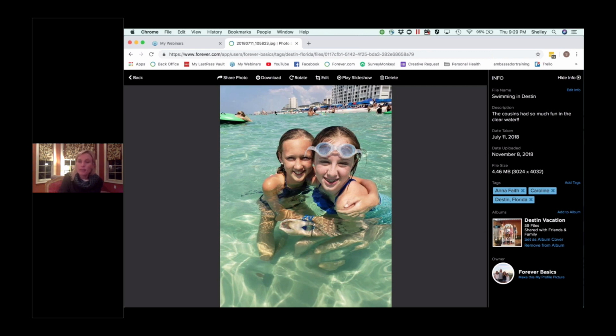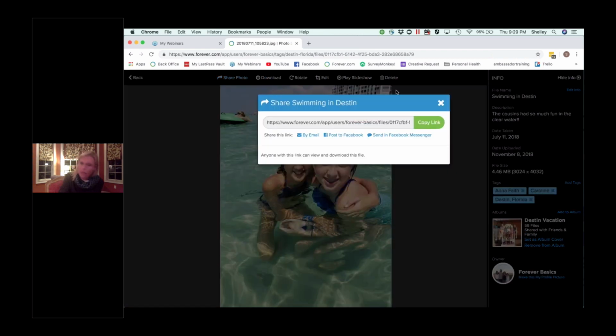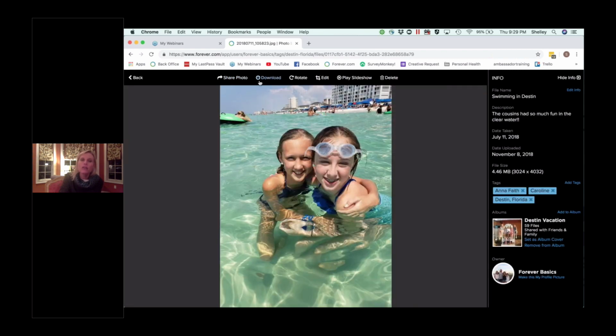All right. So when we're in the Lightbox, there's a few additional things you can do. We've talked about sharing the photos. You can share this photo individually. It works the same way as with an album and a tag. You can download the photo. We can rotate it if it's the wrong direction. We can edit that photo. We've got some basic, simple editing tools in here. You can play a slideshow to go through the photos. And you can also delete here as well, which will go to the delete bin.